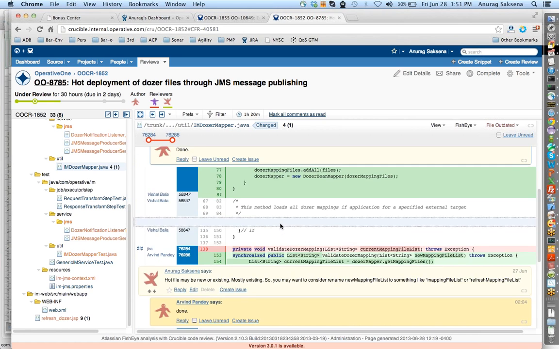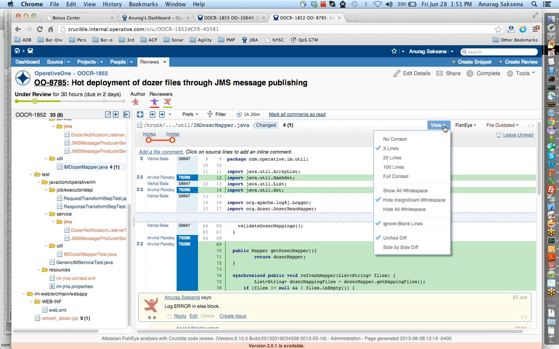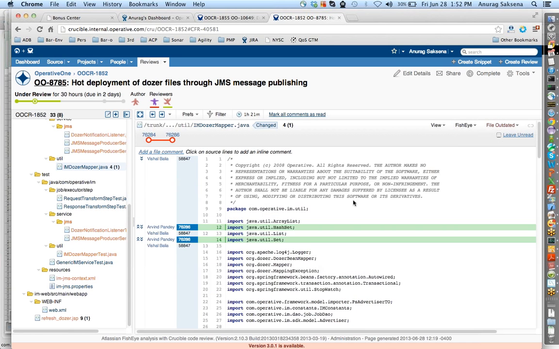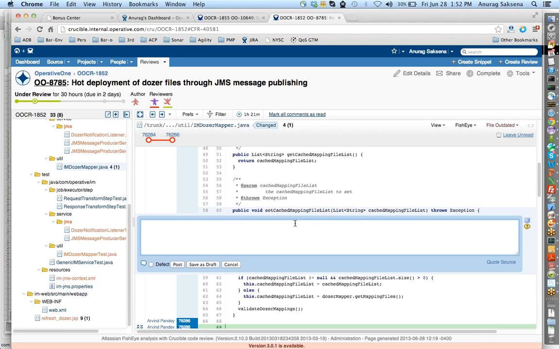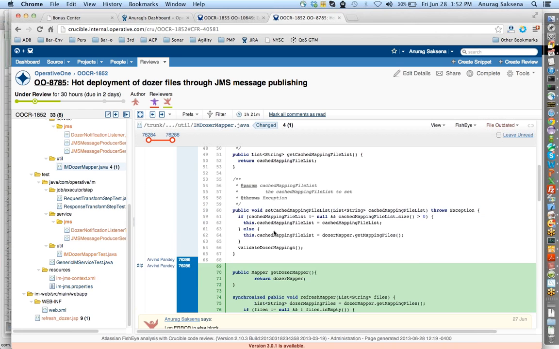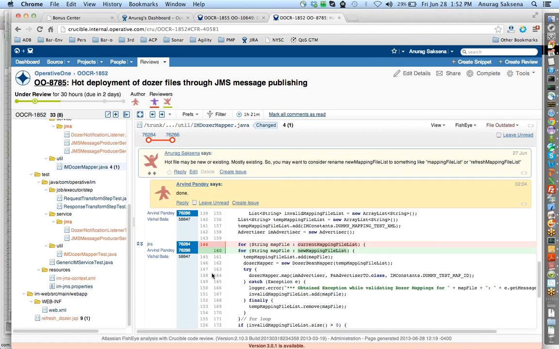So for example, let me change the view here. By default, it shows about 3 or 4 lines before and after the changes, but you can see the whole context, or more than just 3 lines. So let me switch it to 20 lines. In this case, if I don't like the name of this method, I can click on this line and write a comment, change the method name to something else, and I can post it. I'm not going to do that right now. Like that, you can see that I have posted some comments, and there are some discussions going on based on those comments.